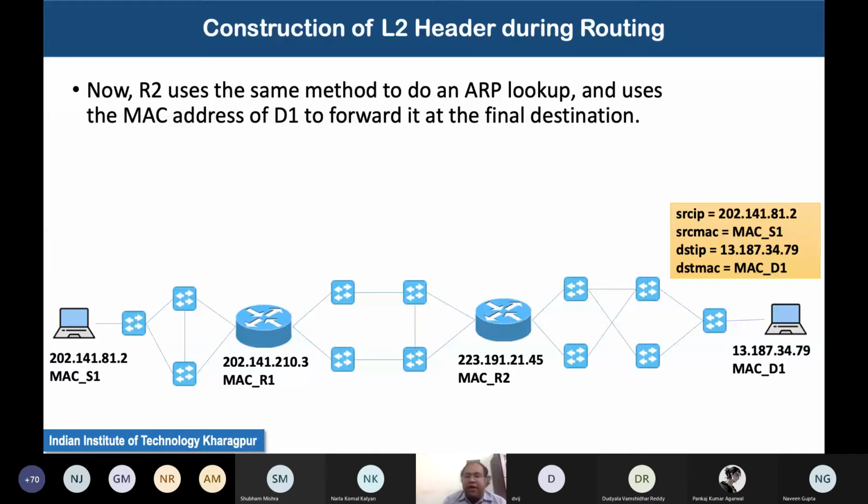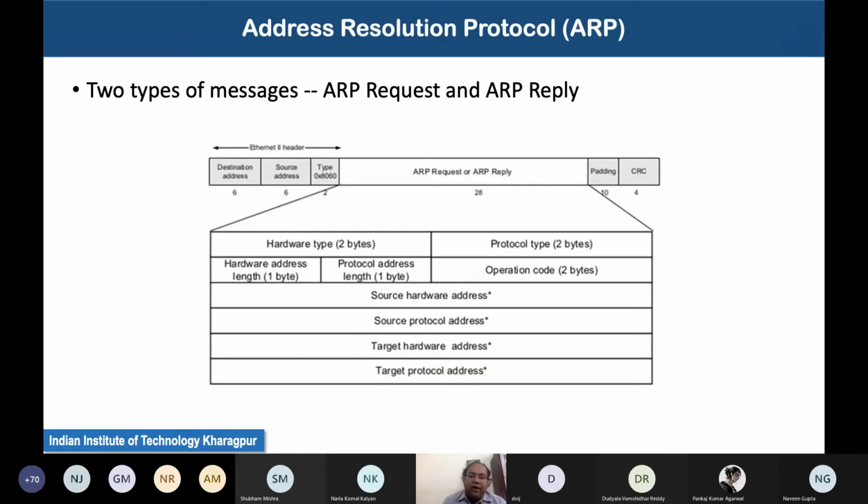So this ARP protocol actually uses two different types of messages. One is the ARP request and another one is the ARP reply. The ARP request and the ARP reply contain four different addresses primarily. The source hardware address, that means the MAC address of the source. The source protocol address, that means the IP address of the source. The target hardware address, that means the MAC address of the destination. The target protocol address, that is the IP address of the destination.